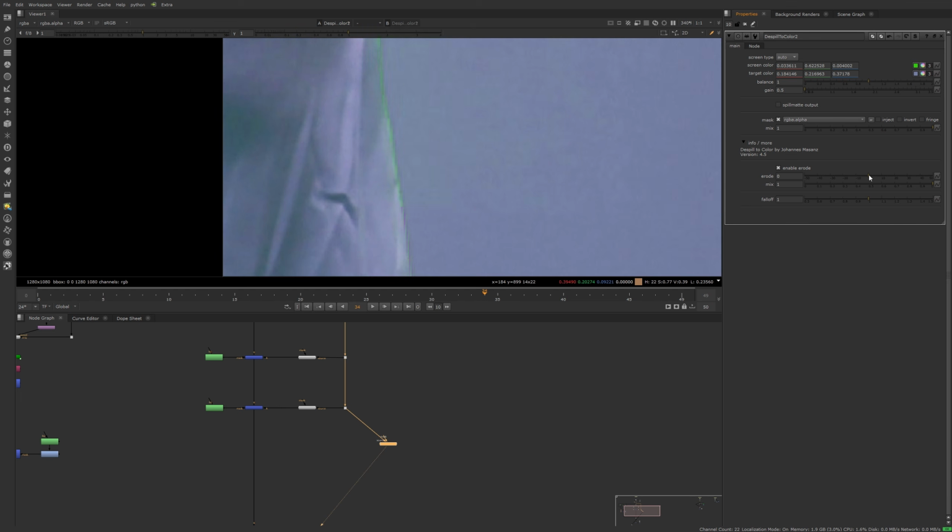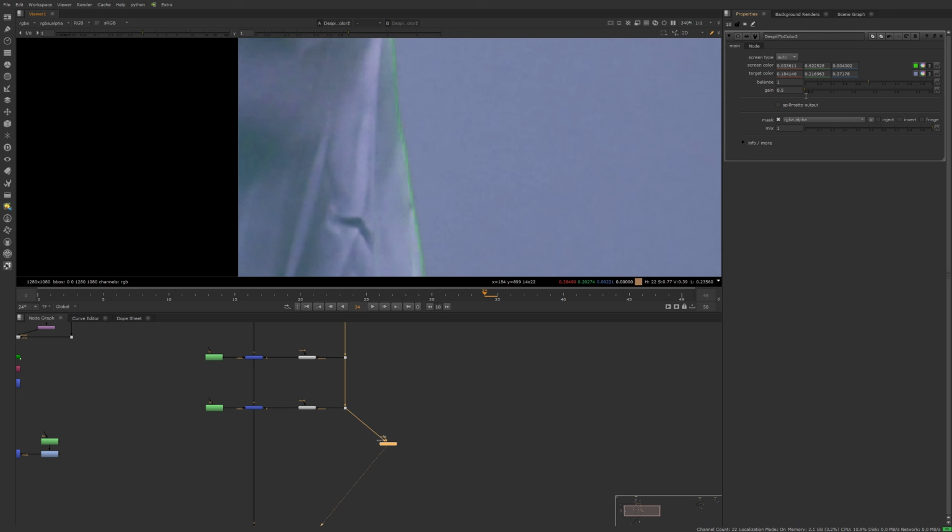You can just fade it in as much as necessary and then mix it to just remove as much green as you want, like so. But don't use it if you don't have to, and in this example you can fix the edge anyways by just increasing the gain.